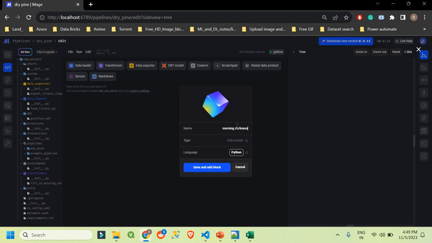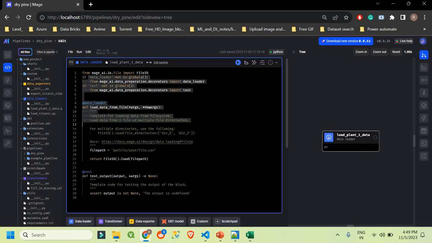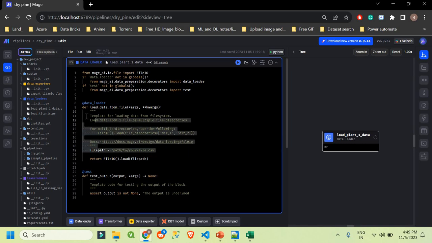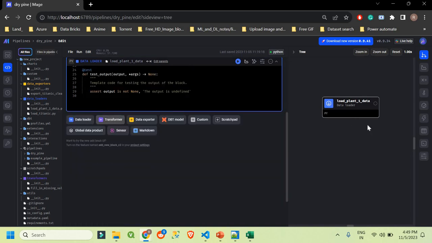I can give a better name, let's say load plant one data. Okay, so this is one of the blocks that I have created for loading the file. If you see, all the template has been given here. So I just have to write this function. I have to read those files, and if you see on the right hand side, I also got a loader block here. So this is the UI version of it, how the UI is going to look if you keep adding. So now if I add the transformation section, it will add an arrow below and add the transformation block.